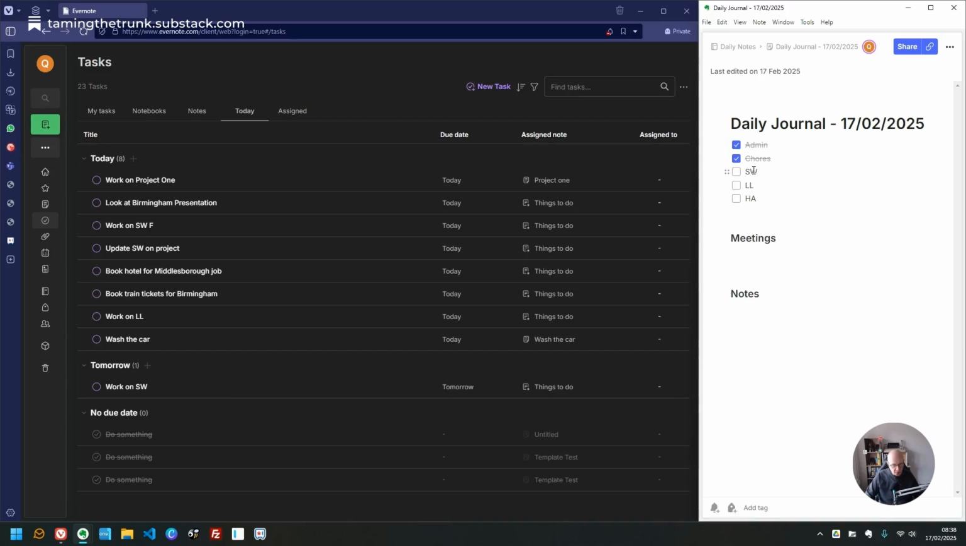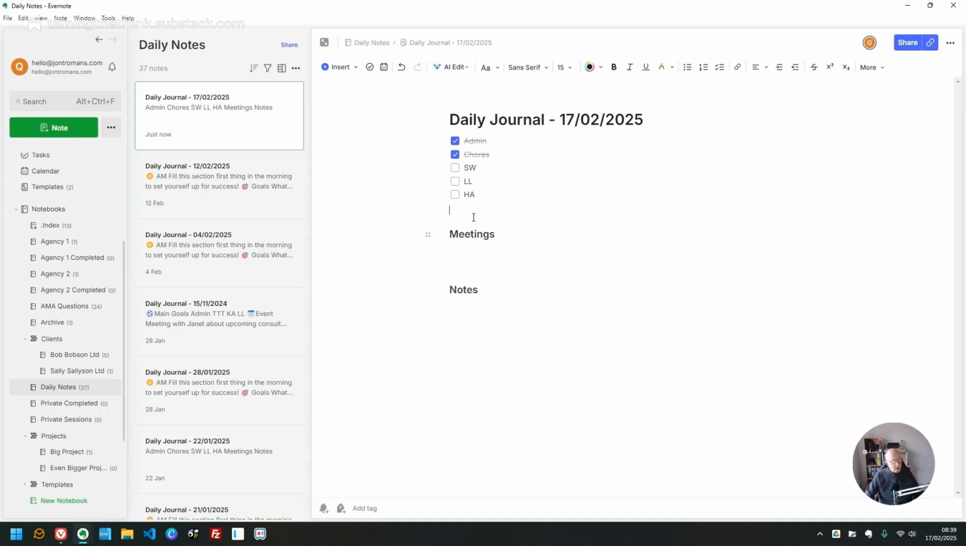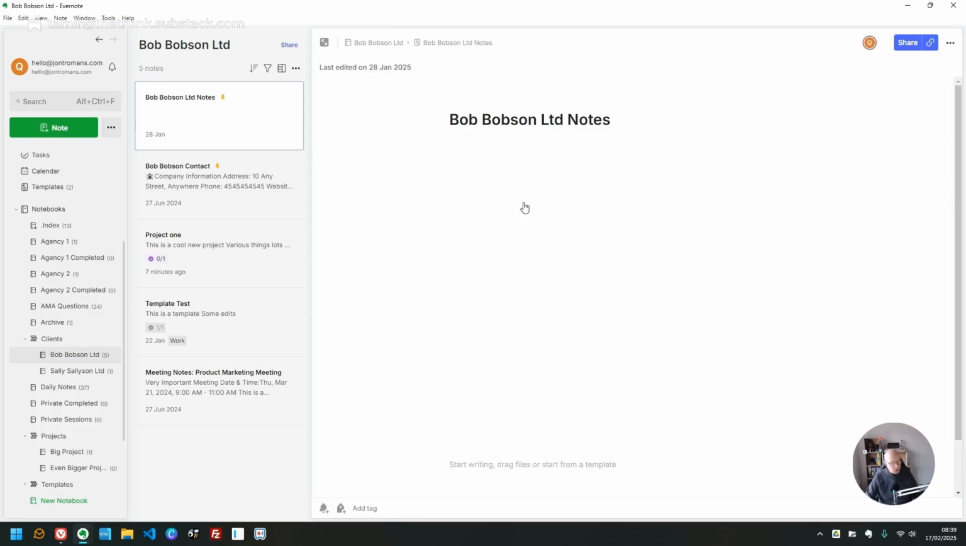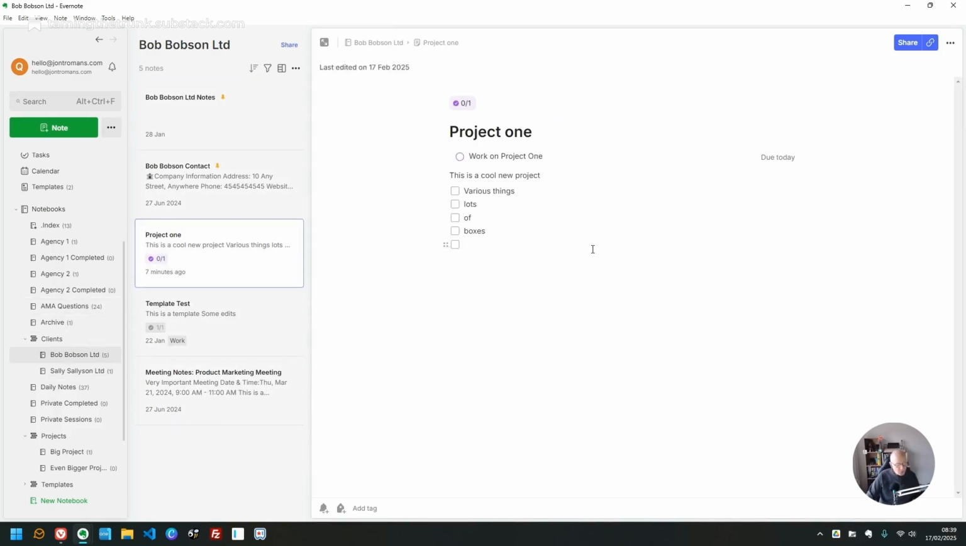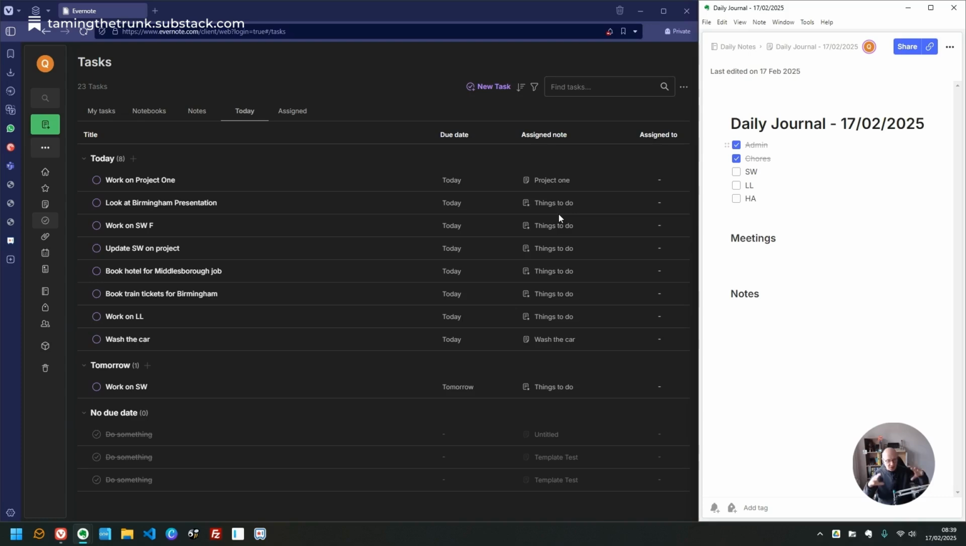If I get SW and I've got to work on the SW project, then what I can do is open my desktop app, and then I can just go to my project. Let's find there's project one, and I can work on project one and then get working. So I can still use my desktop app and move things around, do whatever I want there. And whilst I'm doing that, it's all there, and I can make notes.